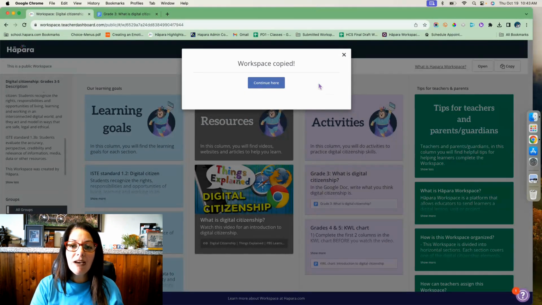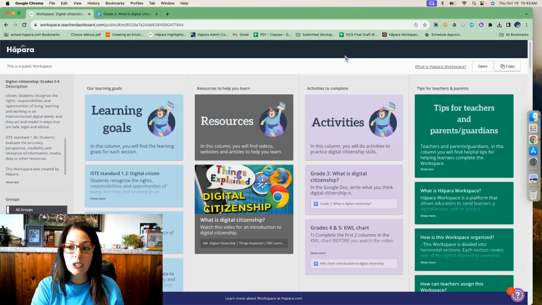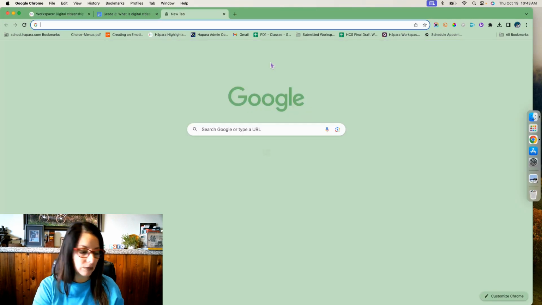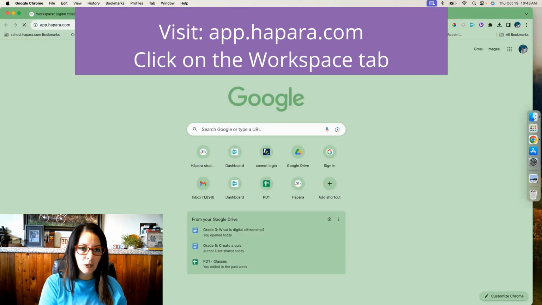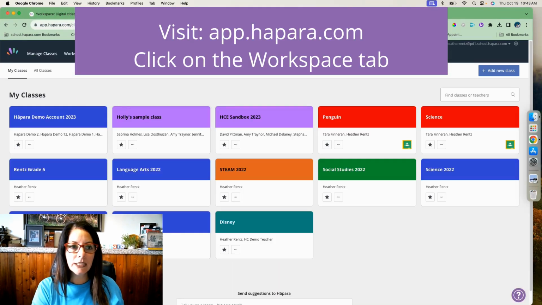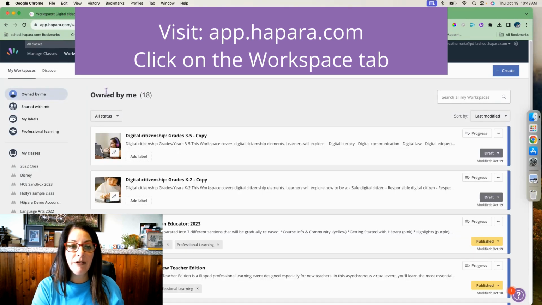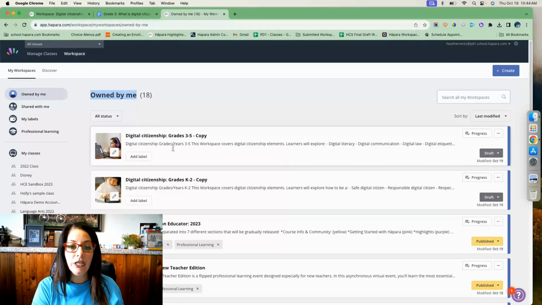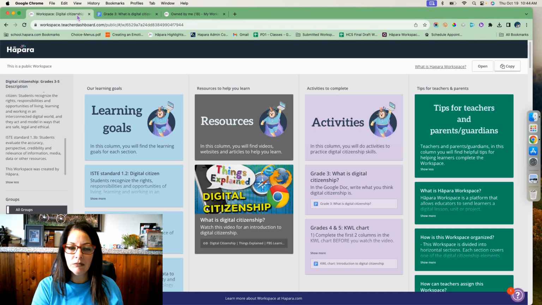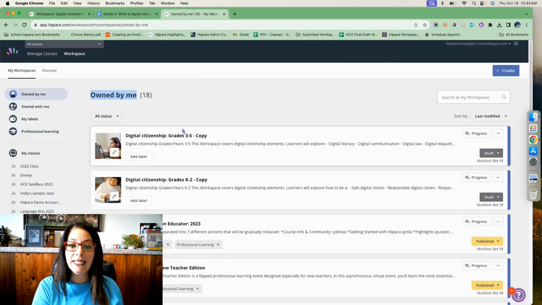So once we have our Workspace copied, what we can do is we can go into the Workspace tab. And I'm going to do that right now. We're going to go to app.hāpara.com. I'm going to click on the Workspace tab, and at the very top of the Owned by Me section, you'll see the copy that I had made previously. So it is exactly what we were looking at before, the public workspace, but when I click into it, you're going to see some subtle differences.